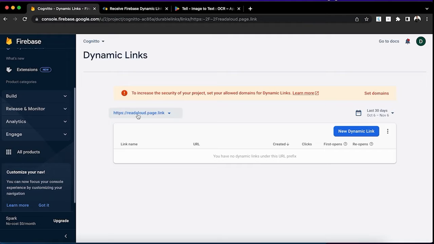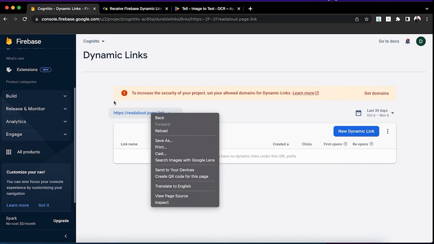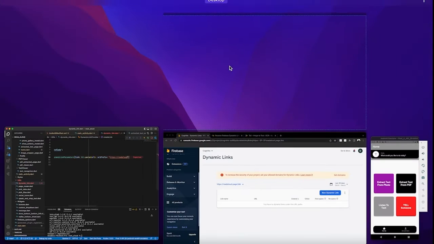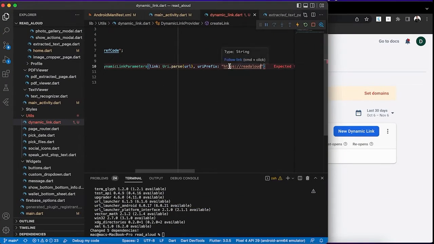So this one, readaloud.page.link. I don't know how to copy this, so I will just see if I can type that. https://readaloud.page.link. All right, so that's pretty much it.